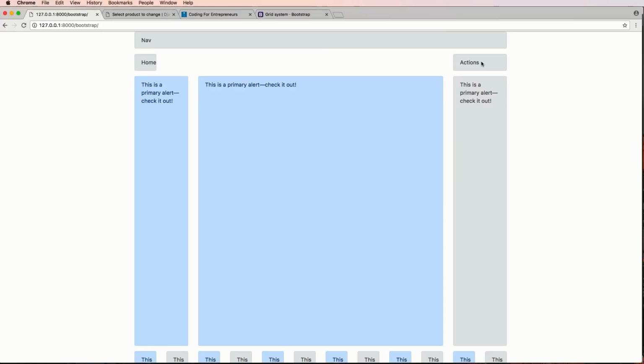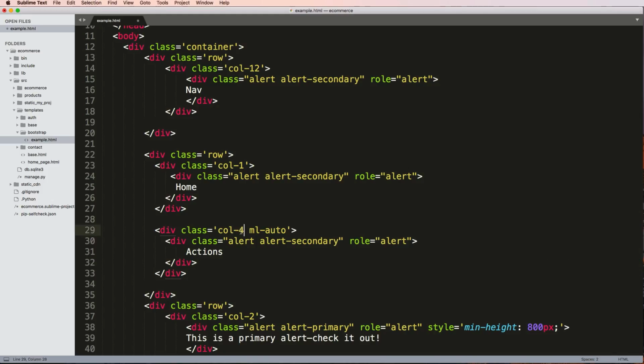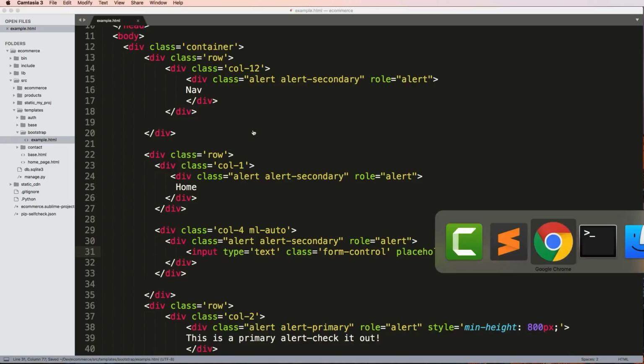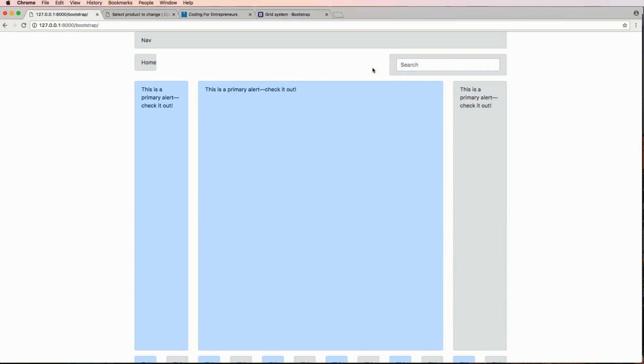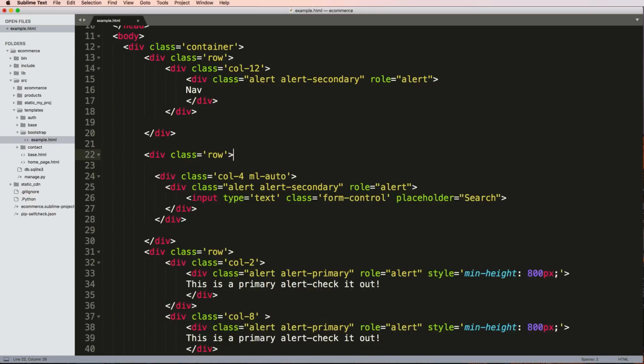Okay, so another thing, maybe you put this as a search bar and you have this as 4, and then you do an input type equals to text, and we'll just add a class of form control, and we'll say placeholder equals to search. We save that, refresh, and there, now I have this little search bar here that just adds that extra functionality, and perhaps I don't even want this column there. So let's get rid of it.